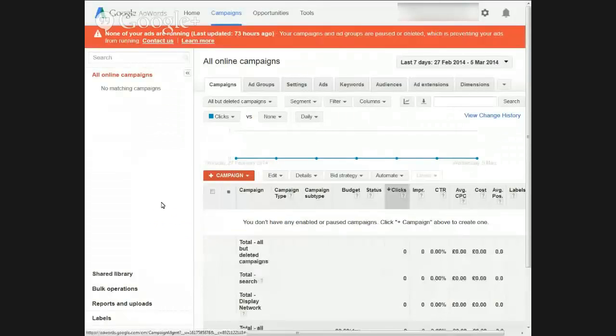We're now on a demo AdWords account, so this is not live, it's not going anywhere. I've zoomed in as far as I can, so hopefully you can see that reasonably well. I realise it might be quite faint. Maybe later on in the video you can watch it back if needs be. But basically we've come into a Google AdWords account that's brand new, there's no campaigns.